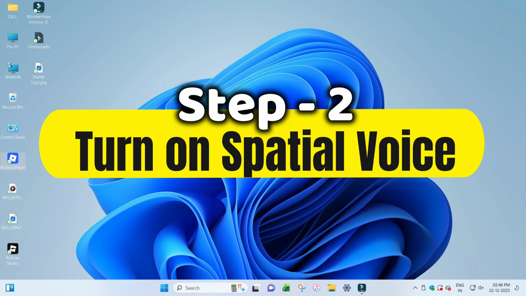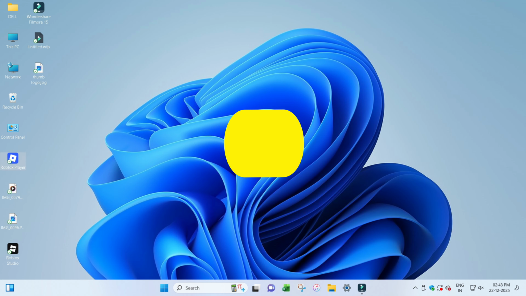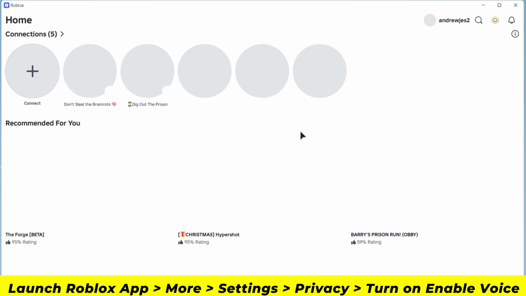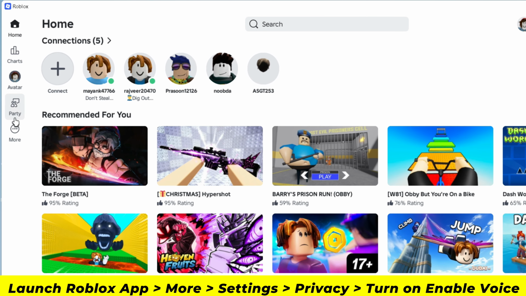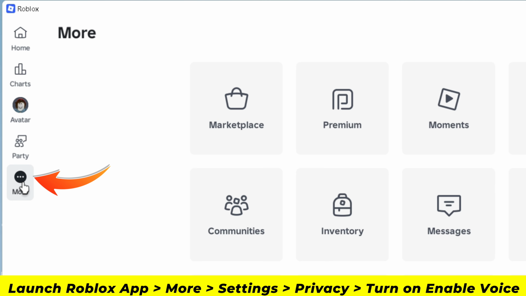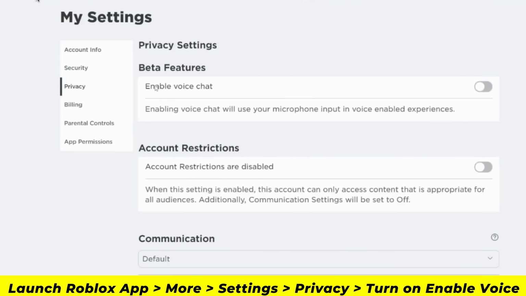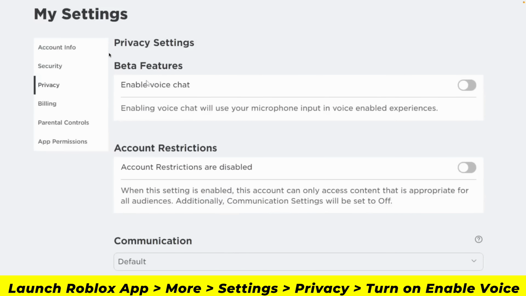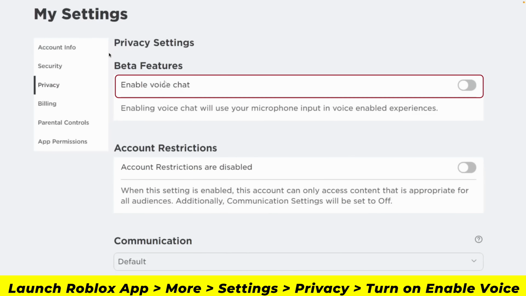Now the second step is to turn on Spatial Voice. For that, launch the Roblox app on your PC. Click on More buttons from the left sidebar. Select Settings and go to Privacy. Find the beta features and turn on the toggle next to enable voice chat.